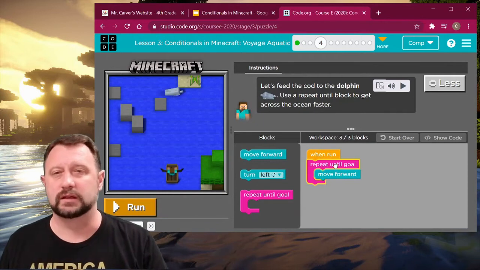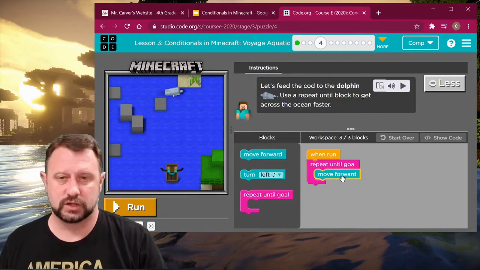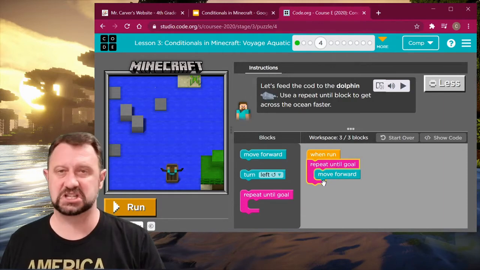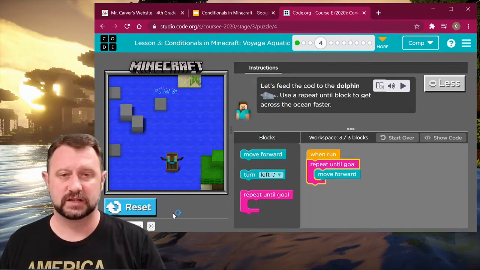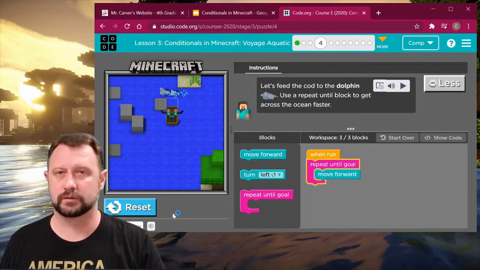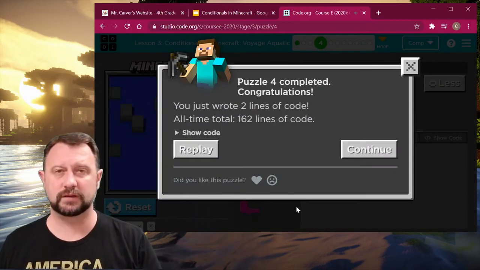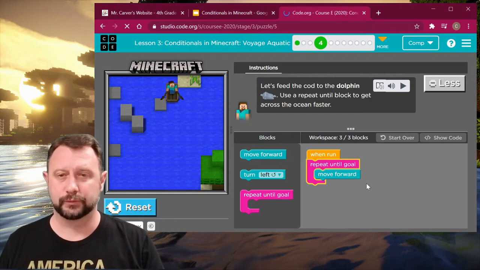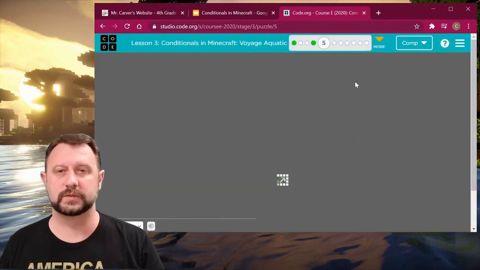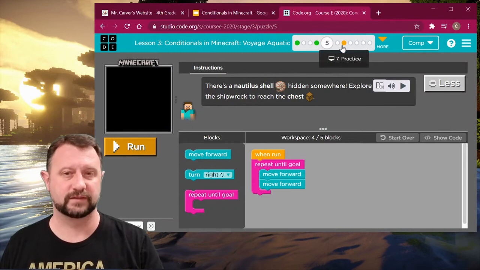But this way, you don't have to count the blocks. It's just do this until you get to the dolphin. Run it. Steve's going to continue to go forward, forward, forward. When he reaches the dolphin, else he's done. Perfect. That repeat until goal block is going to be something you practice here in puzzle 5-2.